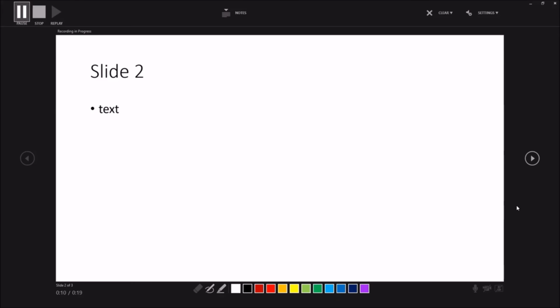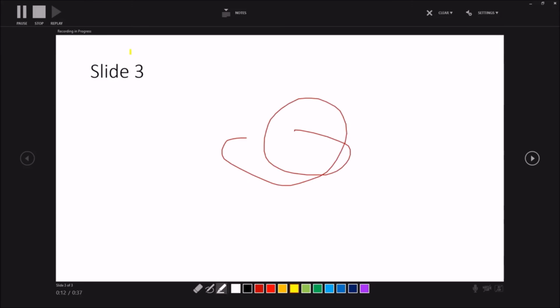You can, again, talk for as long as you want for the slide. Once you're finished, have a short break. And now we're on the third slide. Again, you can keep on talking and so on. I also want to point out that here at the bottom, you have the option of actually drawing in your presentation or highlighting some text.